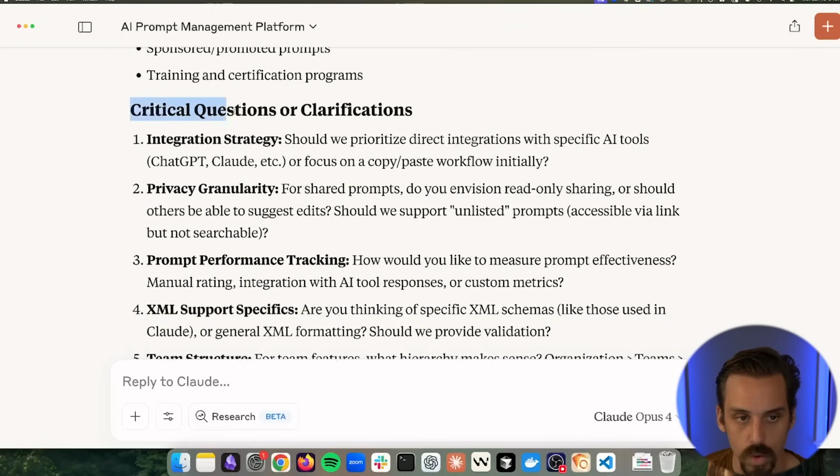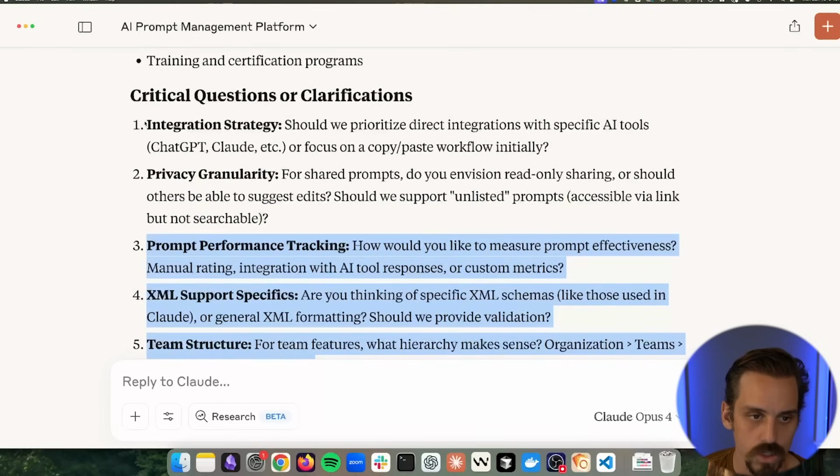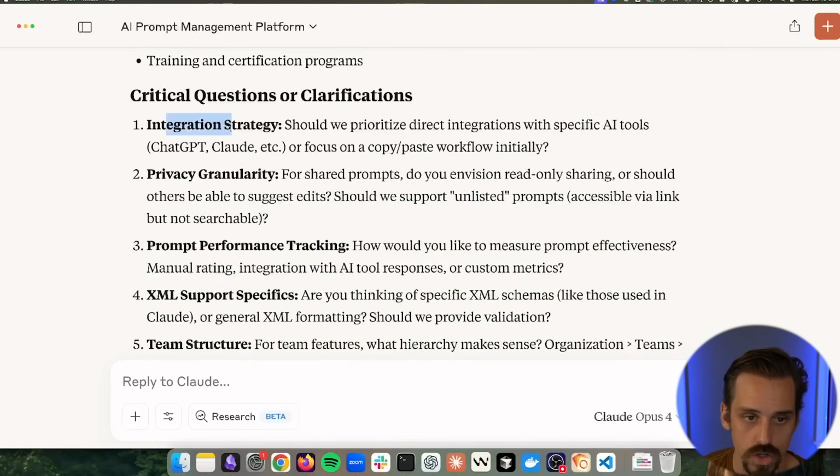And then it gets to this part where they have critical questions or clarifications. And this is where we can come through and we can start answering these. So for example, integration strategy. Should we prioritize direct integrations with specific AI tools or focus on copy-paste initially? MVP, I'm going to do copy-paste.